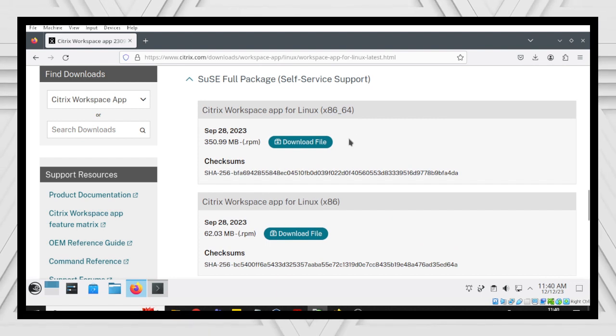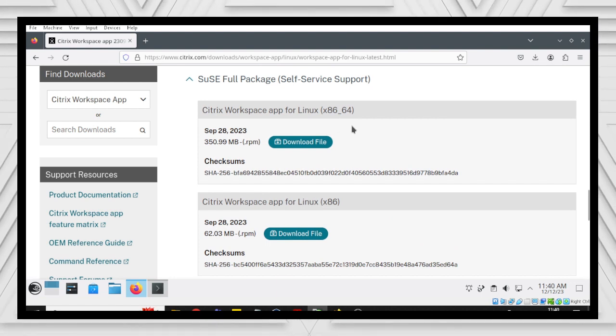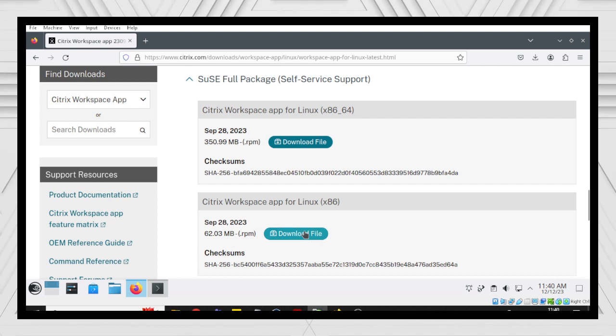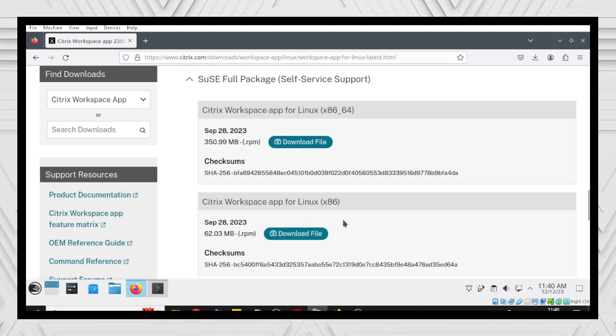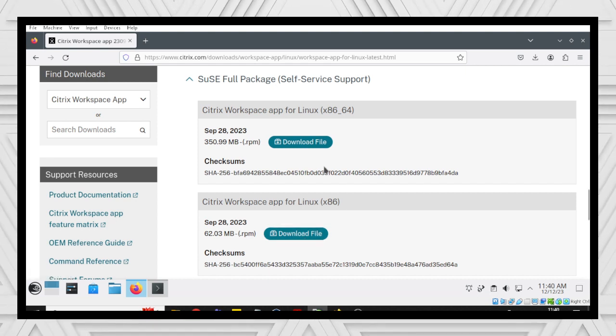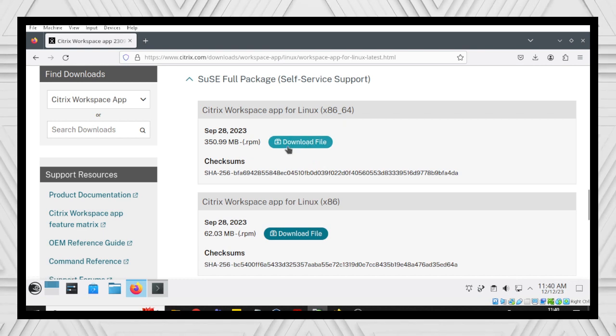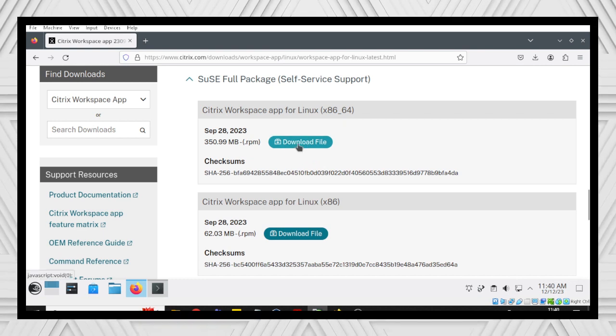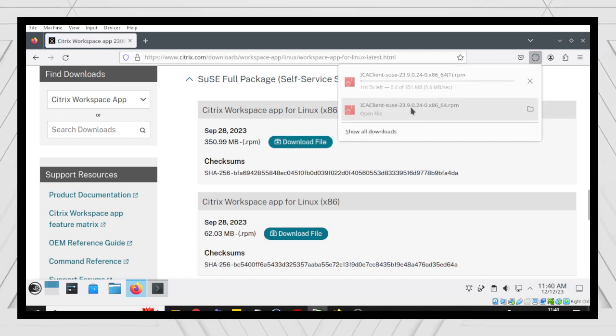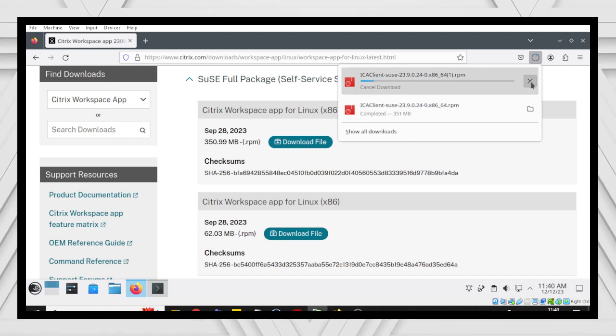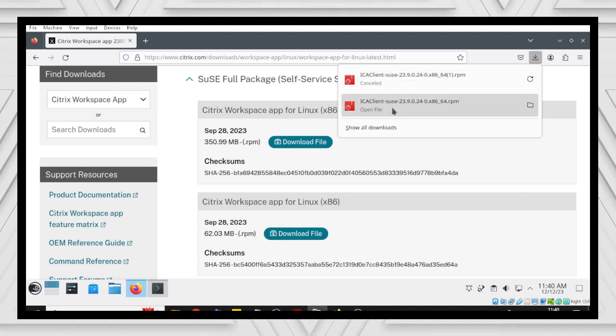The first is for both 32 and 64 bit architecture, and the second is for only 32 bit architecture. Okay, so we are going with the 64 bit architecture, and I have already downloaded, so I'm just showing you how we can download. I'm just canceling it, so you can see this is already downloaded.